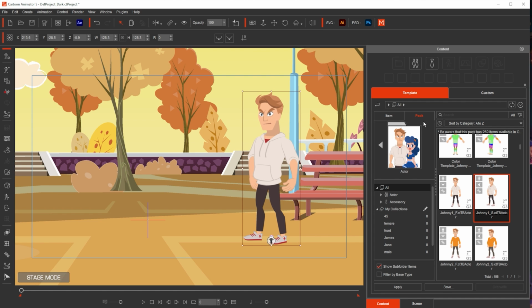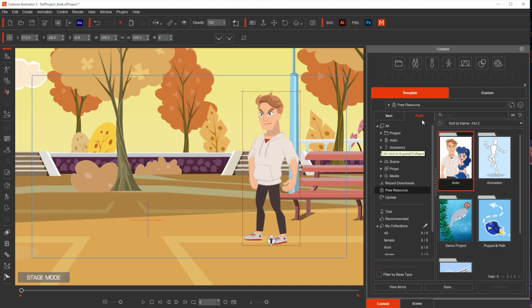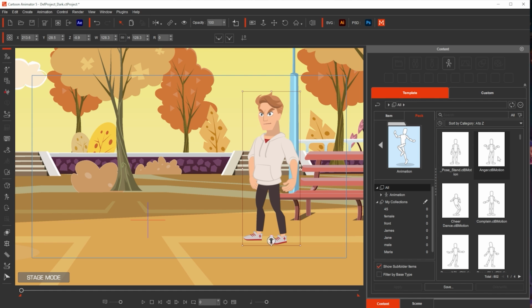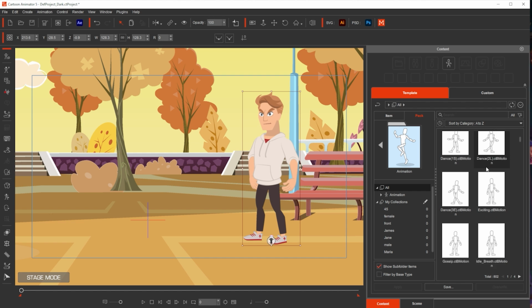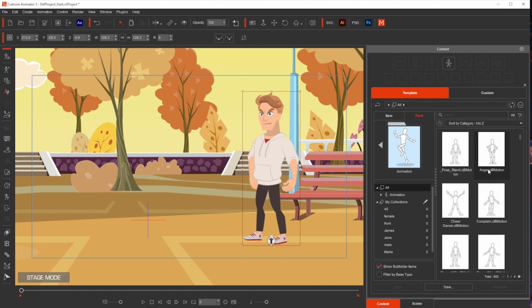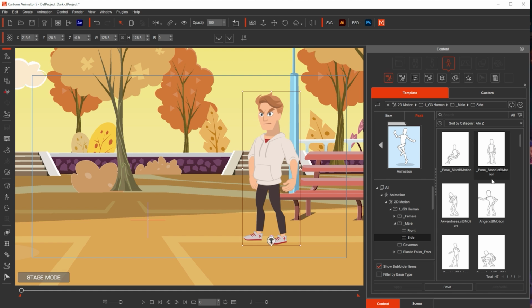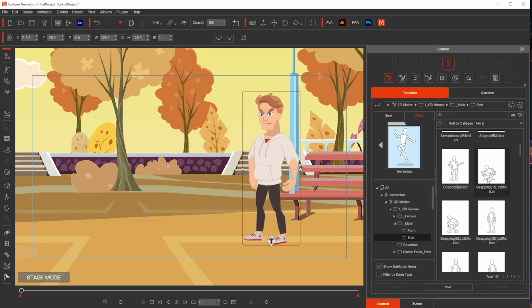For that, I go again to where it says template, back, and then go back in here. I mean pack. And then I double click on animation. And then in animation, you can see that there's a huge list of animations. I want to filter it. So below where it says all, you can have collections. I have custom collections. But in here, you can have the animation. I'm going to expand it and then open the 2D motion, and then the human, and then male, and then side. There you go. I only have male character animation from the side view.